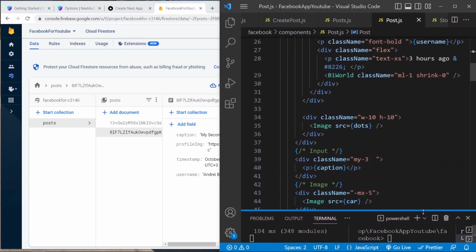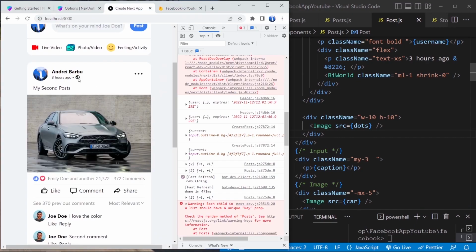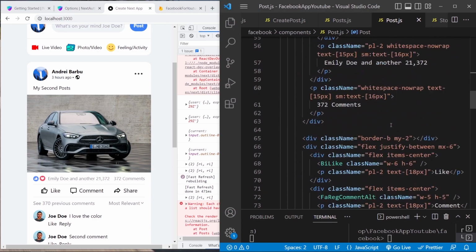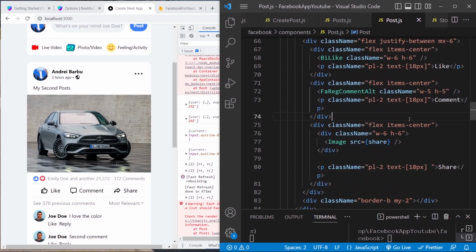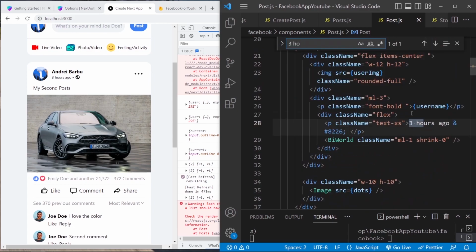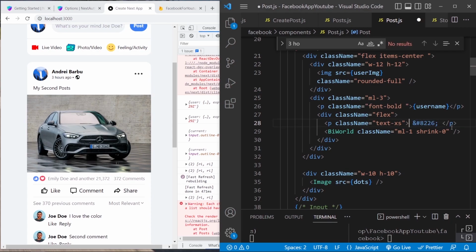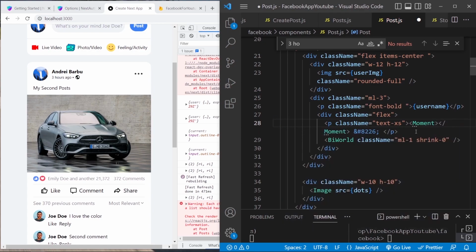I'm gonna make this smaller, and where we find the timestamp, where is it? Let me say 3 hours. Okay, so here instead of this, we are gonna have a moment. So let's create this component called moment, and inside this moment we are gonna have the timestamp.